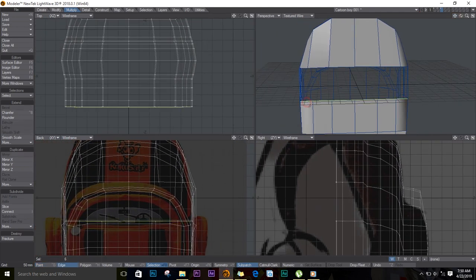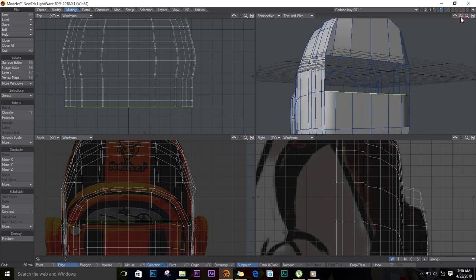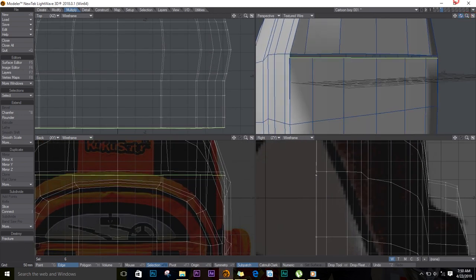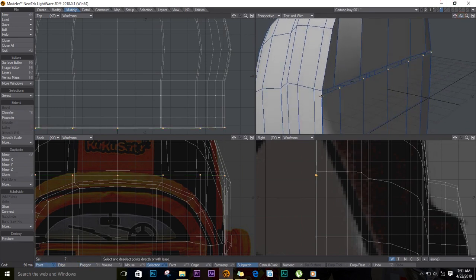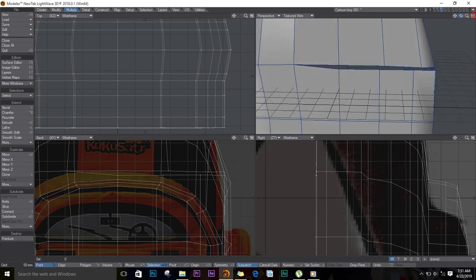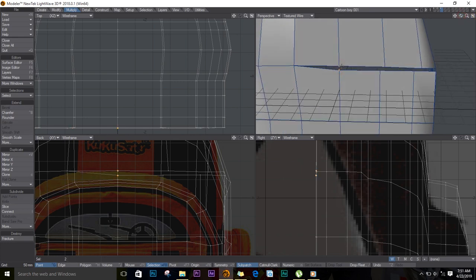So I'll select these edges, extend again, go up, and this time I have to weld them all the way through. So weld them like this, Control W. Remember, the point you select first goes to the point you select last, so don't get confused over there.